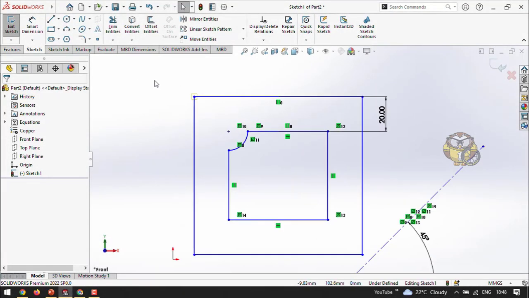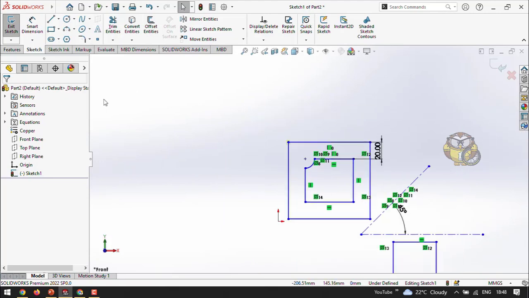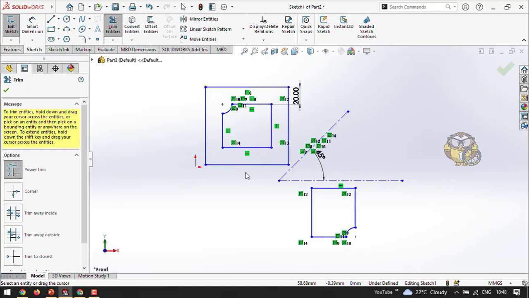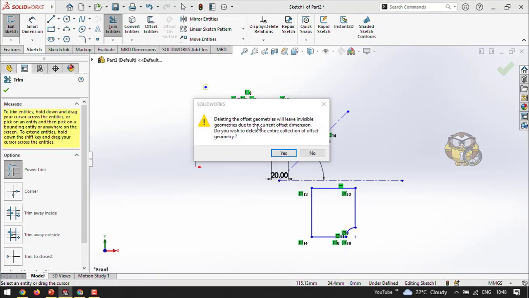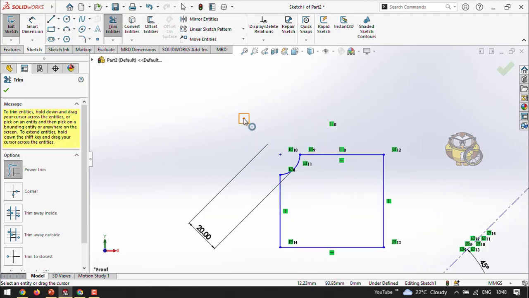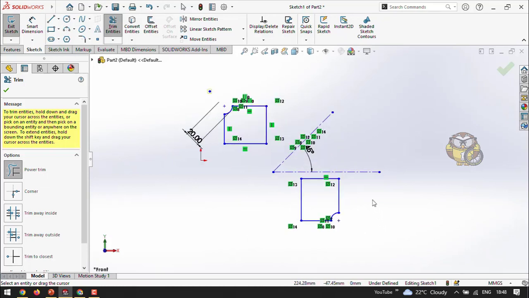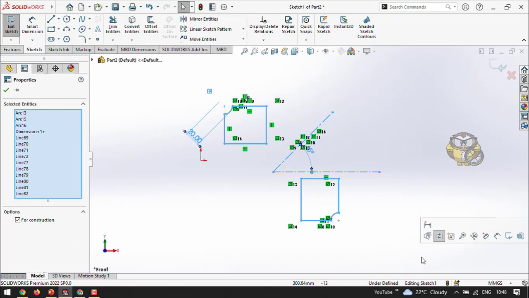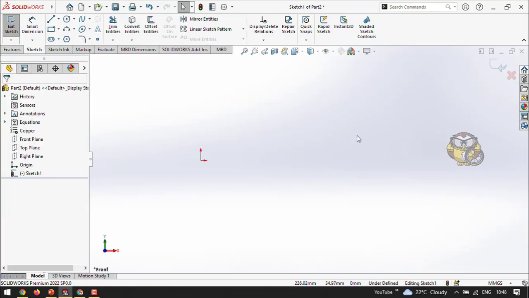Yes, offset, trim also we saw. If you want to trim a particular place, you can trim like this. While trimming, please be very careful. See, this point is missing now. While trimming, this point is missing. It means you want to be very careful while trimming. Otherwise, you can select all entities like this and use the delete key. Everything should be deleted without any problem.